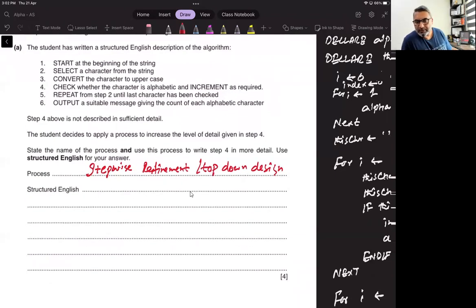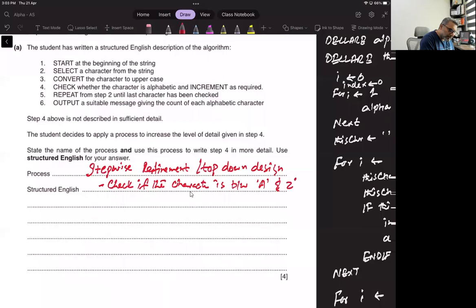Okay, so we have got a problem. We would have to do ASCII of A and ASCII of Z. No, you don't have to do that. When we check it directly, we can check it directly. Why do we have to get into ASCII and all? Okay, structured English. Check if the character is between A and Z.